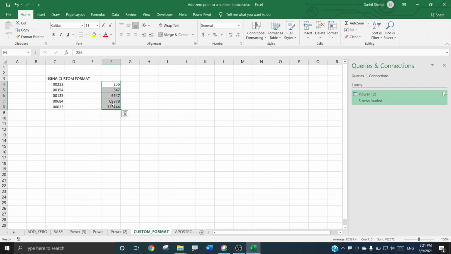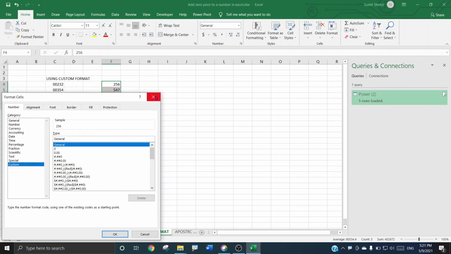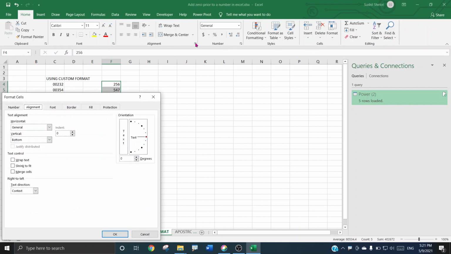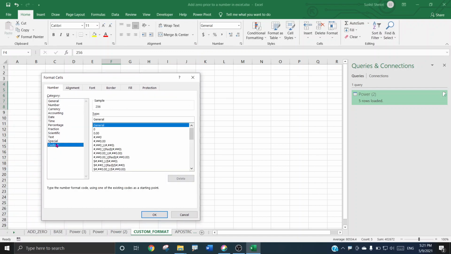I have multiple ways. I can press Control 1, go to Format Cells, and go to Custom. I'll explain how to go ahead. But before that, I'll show you another way. I go to the drop down here, and in this drop down I can go to Number Format and then Custom. So I've shown you two ways of reaching here.